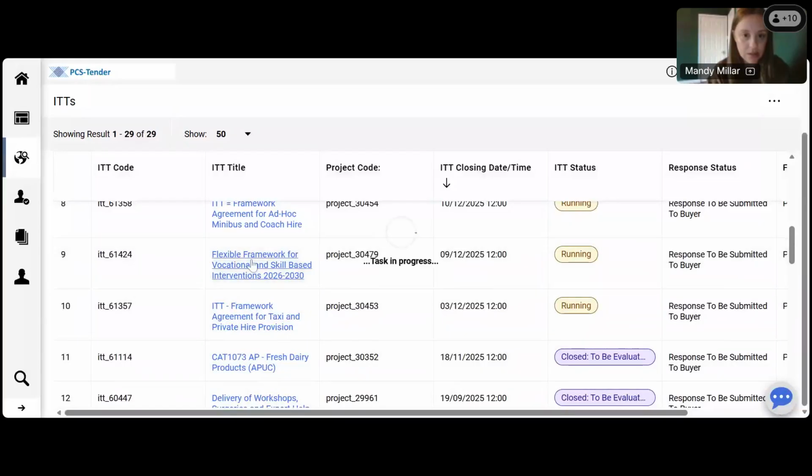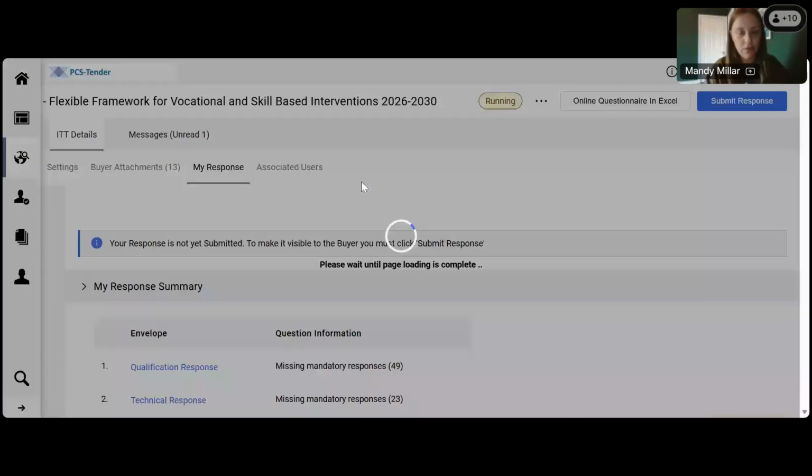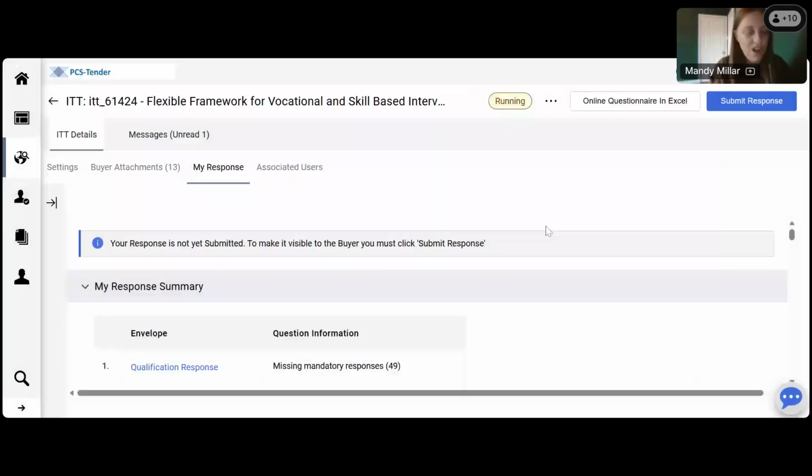So I'm now going to click into this one. So for the rest of the day, we're forgetting about water coolers. And I'm just going to show you a few bits and pieces in here. As I say, sometimes it takes a little bit of time. You'll see the little circle running. So important things to know, when you have registered interest, you now have access to all the documents. So there's a little tab which says buyer attachments. You're going to click on that.